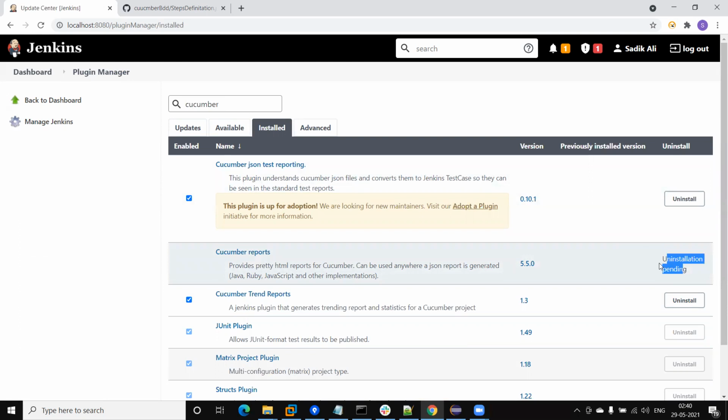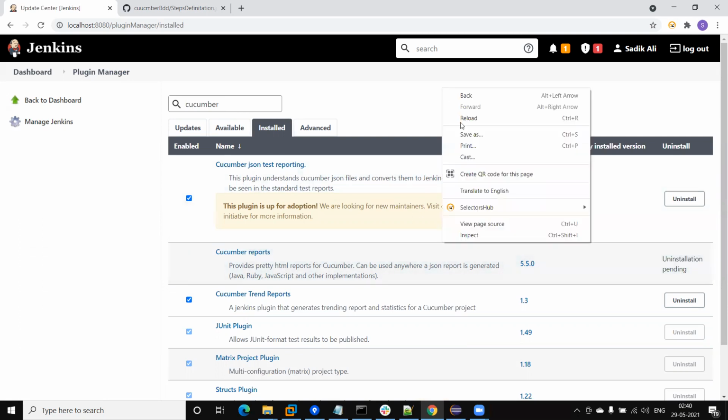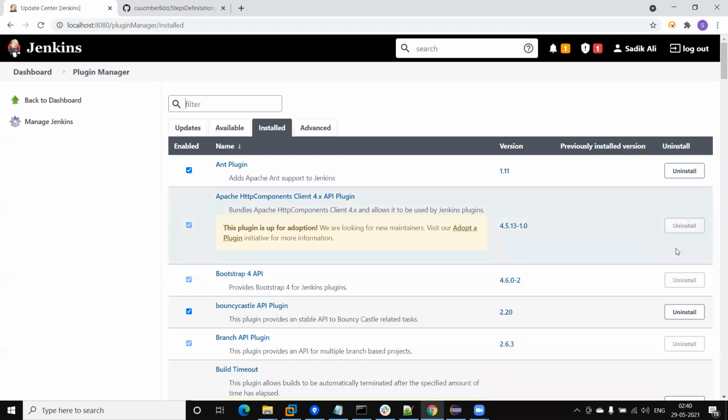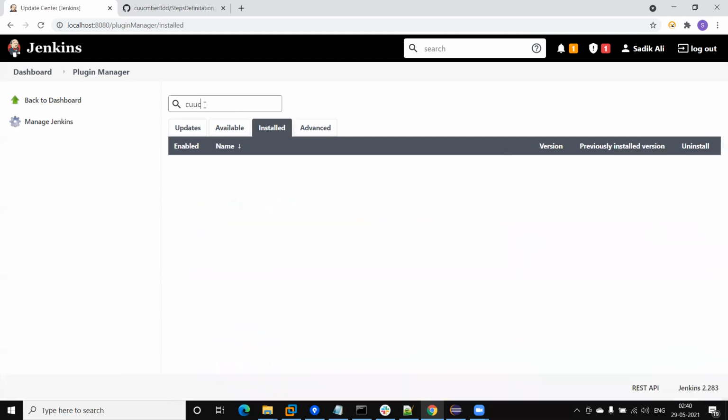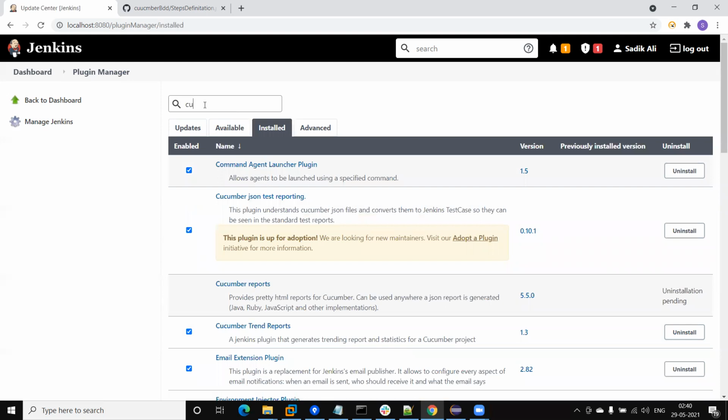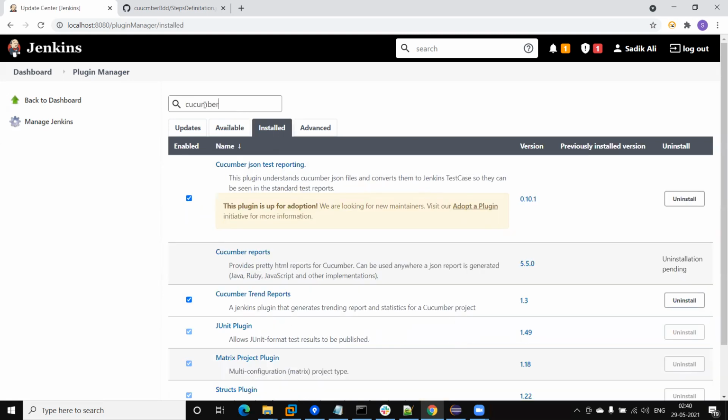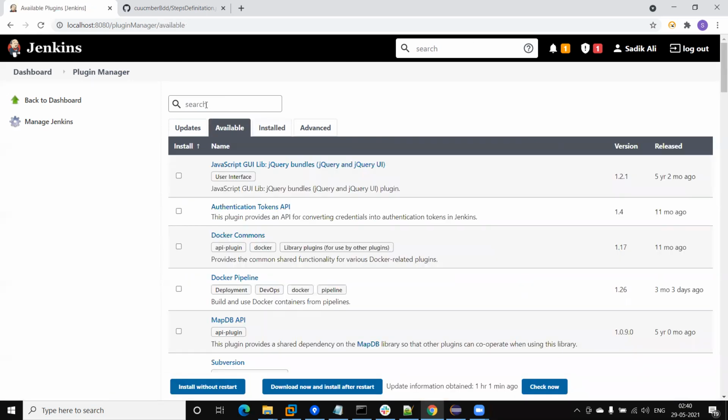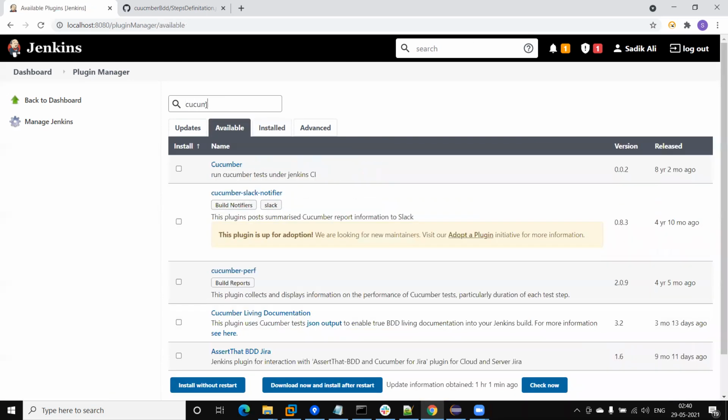Yeah, the uninstallation is pending, so maybe we need to restart here. Okay, once that is done and you search here, it will be available, and you can install it. So let me show how we install a plugin. Select this plugin, suppose this is the Cucumber report plugin. Select this and click on the Install without restart button.